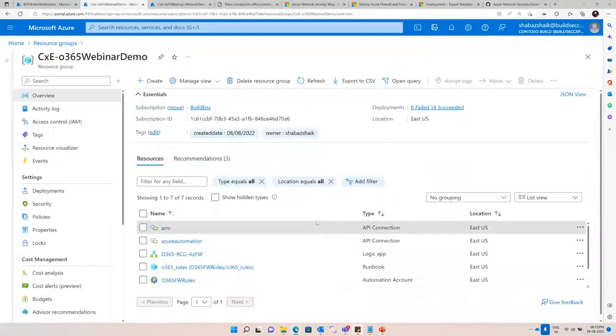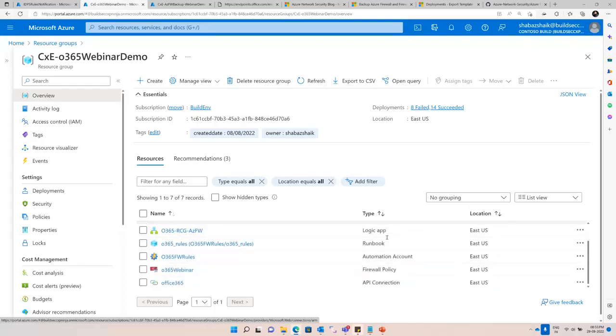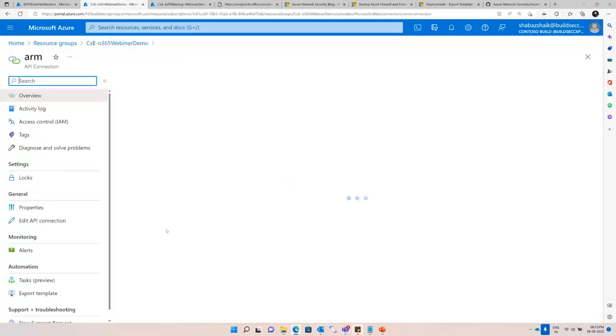So this is the resource group for the Office 365 demo, where we have already deployed the solution. Out of the deployment, we get a few API connections, and we will have a runbook and an automation account as well. We need to go to each of these API connections and authorize those APIs accordingly.